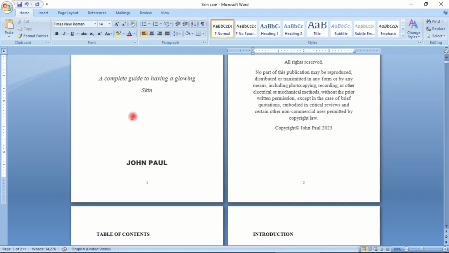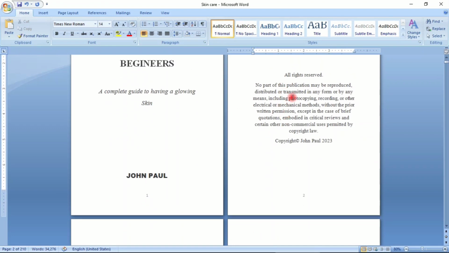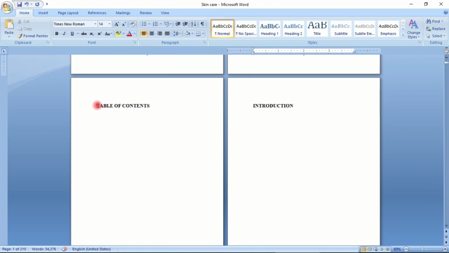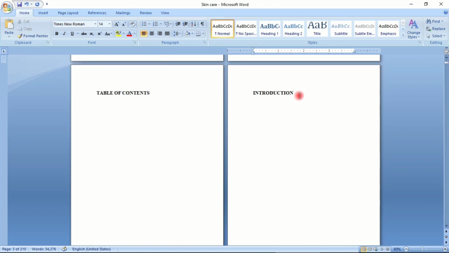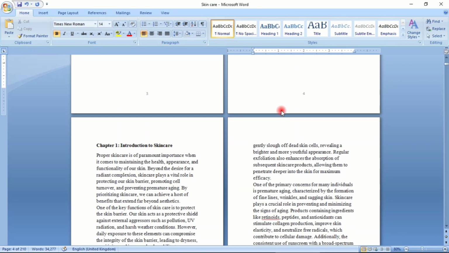So here we go. Our first page is a title page, then the copyright page, then the table of contents. I'll add this table of contents later. Then the introduction. Now there's no introduction here. Let's assume you have yours, and then you just type it up. If you don't have one, then you just go straight from the table of contents to your chapter 1. Now this is my book.